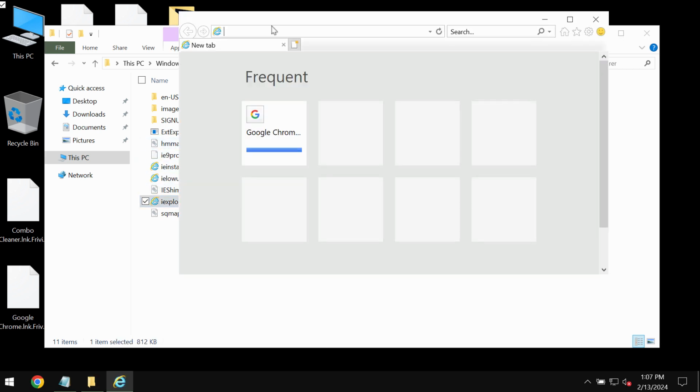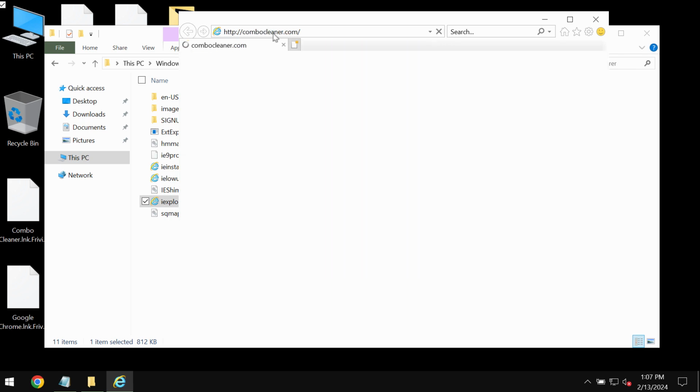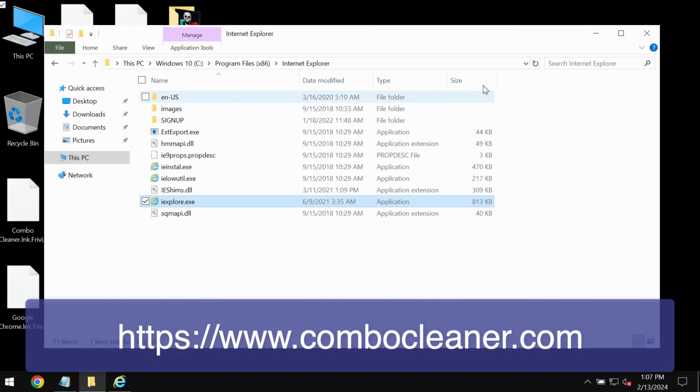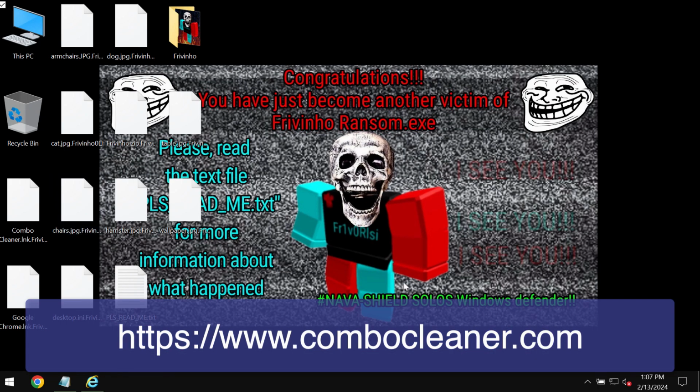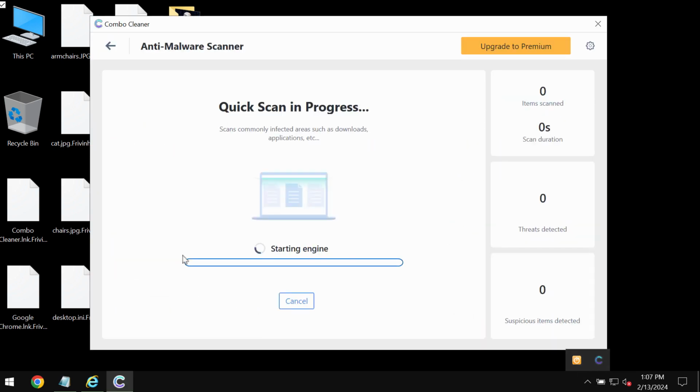You may get Combo Cleaner on the official site. Go to this official site, download this software, install it, and then start carefully researching the system. Click on Start Scan button. The software will begin scanning, researching, and investigating your computer.